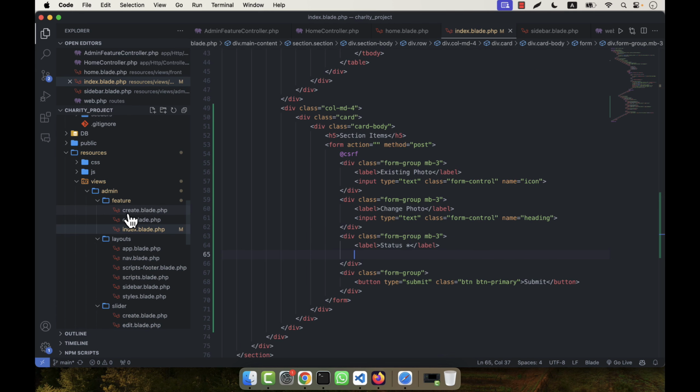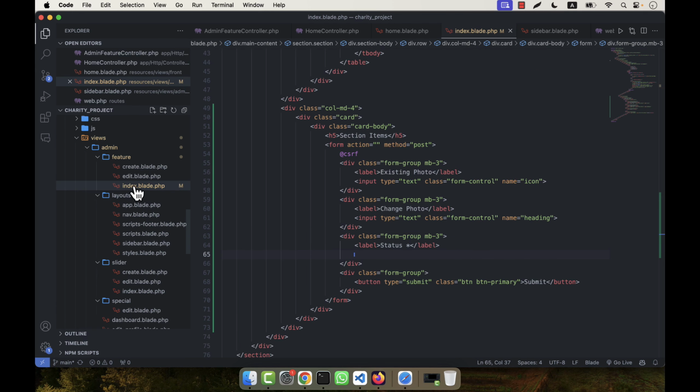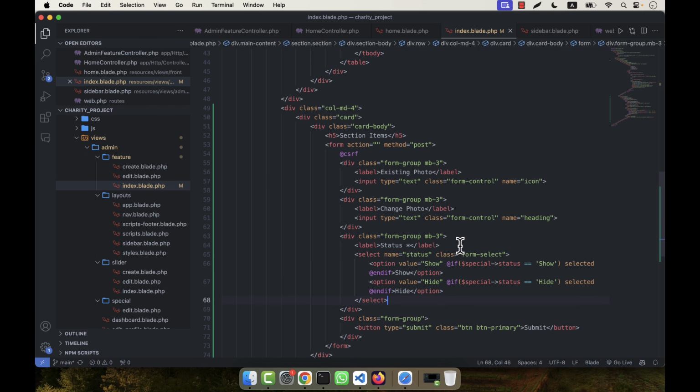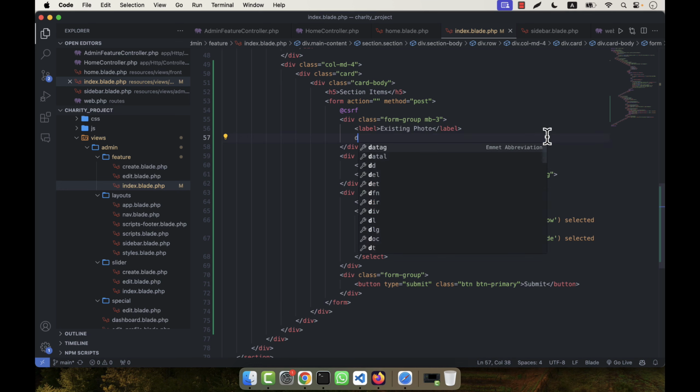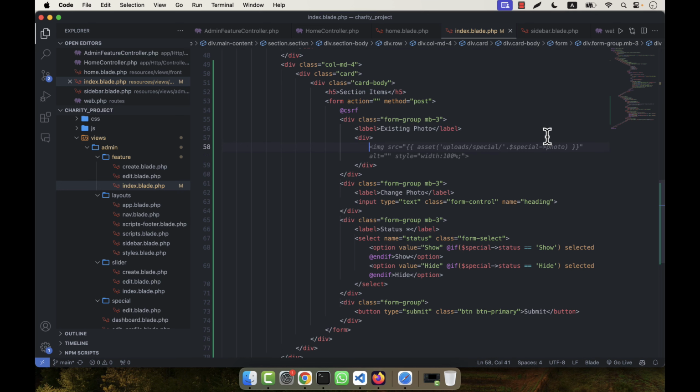and in my case, in my edit, sorry, that is here, feature index. So here I am going to paste it. This is the status, but this is not a special status. I will change it, no problem, but for now it is okay. And there the action will come here, and I will change that. So existing photo will not be like this. This is a div and img tag.